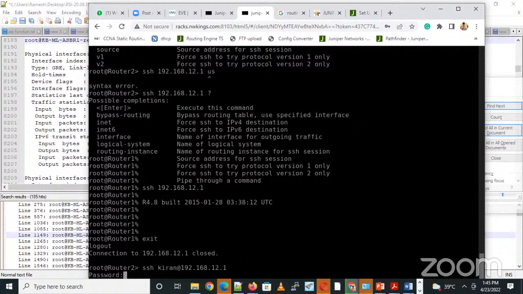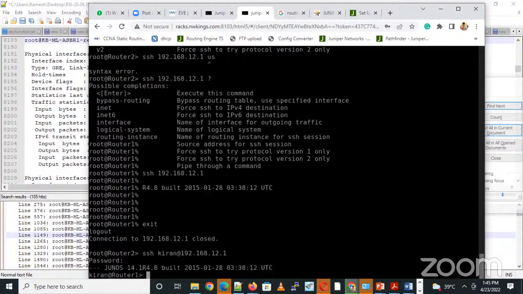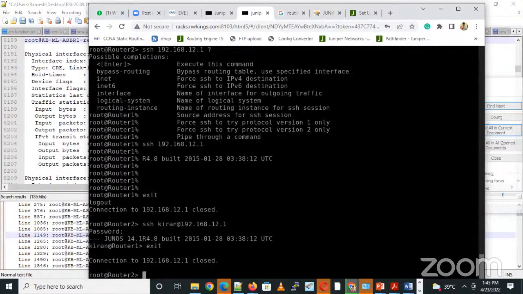So Kiran's password is Kiran123. Yeah, we have logged in to router one with the Kiran user. Earlier it was the root user. Okay, now I logged in on router one with user Kiran. Let me come back again. I will try to log in with another user.